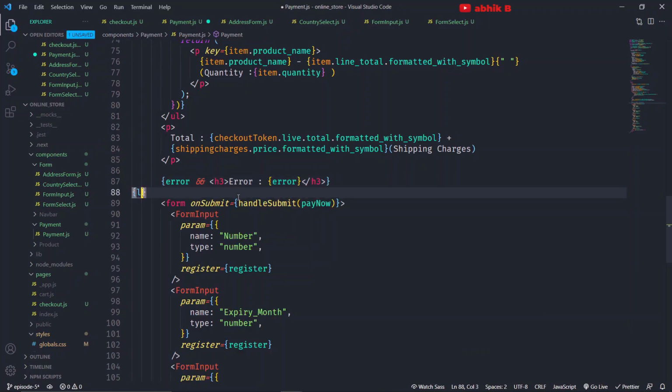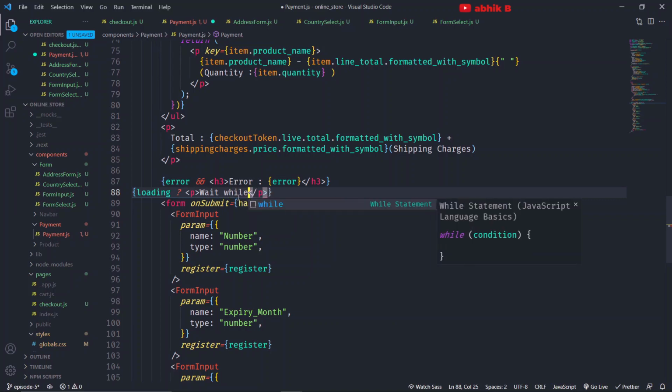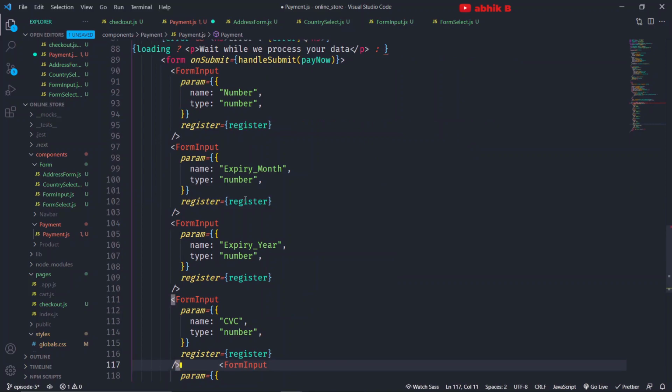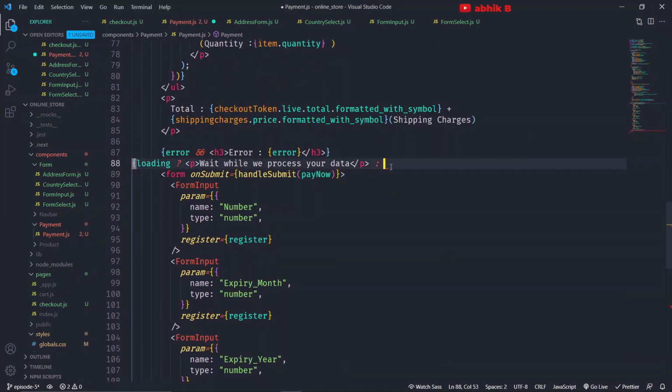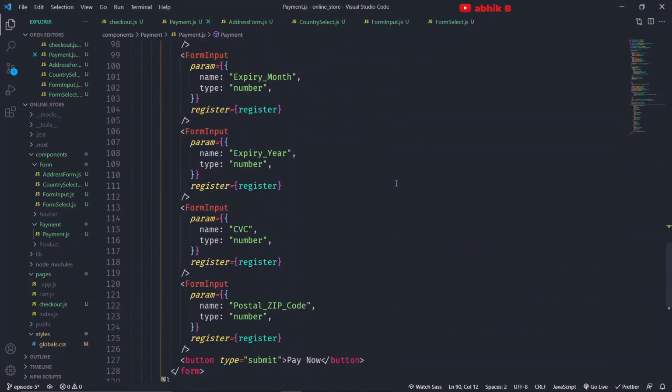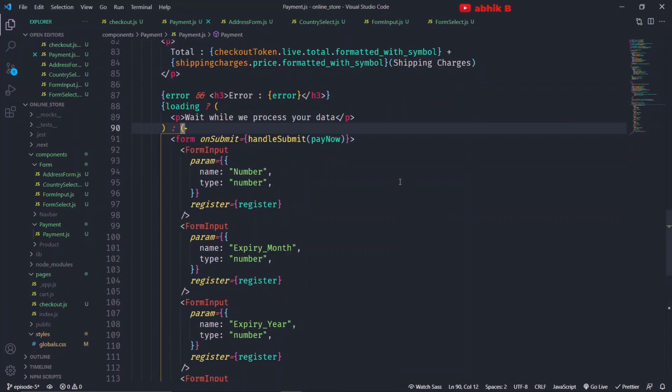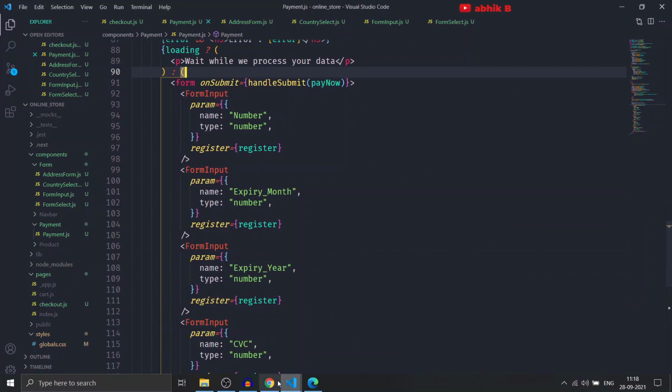Paste it here, and for the form I will have another conditional rendering, such as loading. If it is true, then I want to show a p tag which will have your data. Otherwise I will show this form. Okay, so that is done.